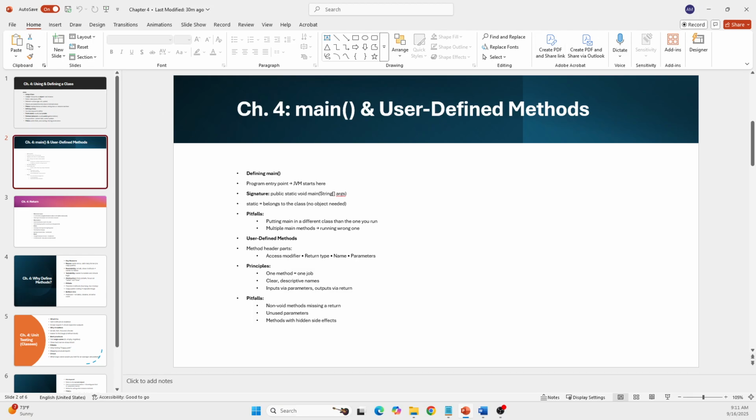Okay. So next we'll talk about two building blocks you'll use all semester: where your Java program starts, which is the main, and how to write your own methods.